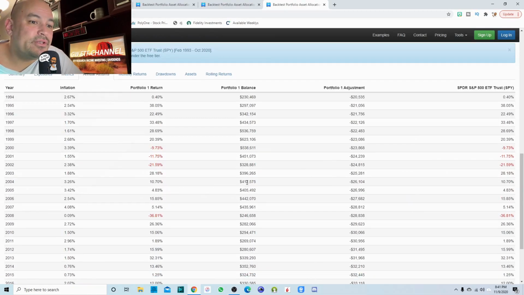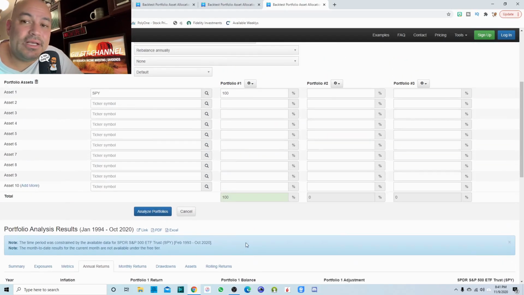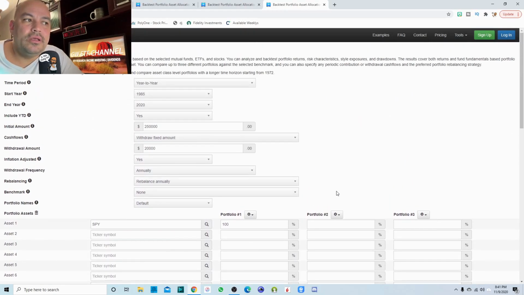We'll go to annual returns, and of course, it hasn't withdrawn for 2020 yet because you're only doing it once a year. So it's going to withdraw about $36,000 from that. So your ending balance will be about, what is that, 360, 355? That's still $100,000 more just by only withdrawing once per year instead of monthly or quarterly. That is a big difference.